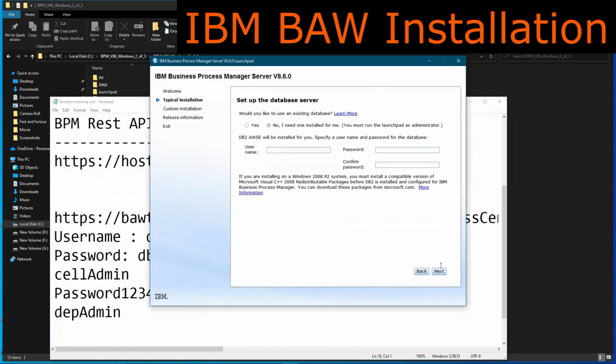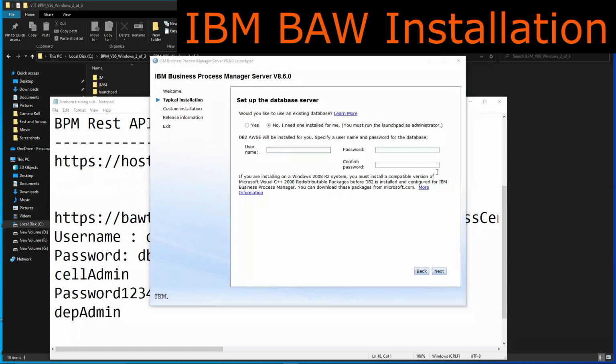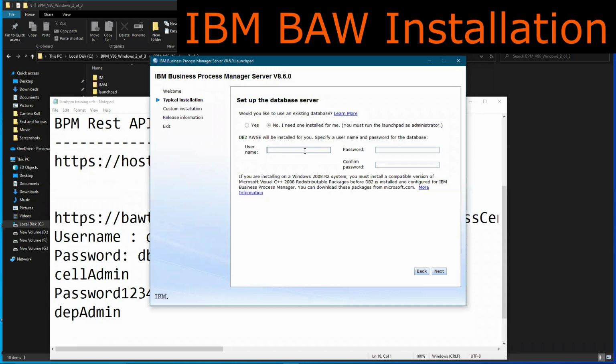Now comes your DB2 installation. It says, would you like to use an existing database? You don't have a database, so that's fine. So no is selected. And now you have to provide the DB2 credentials, the same credentials which you used to create the DB2 admin user in your system. You have to provide the same username and password. No, not dep admin. It should be DB2 admin, right? You just created a user in your system.